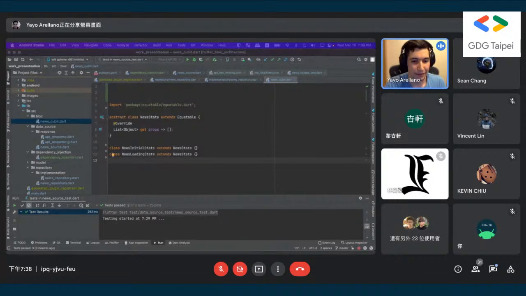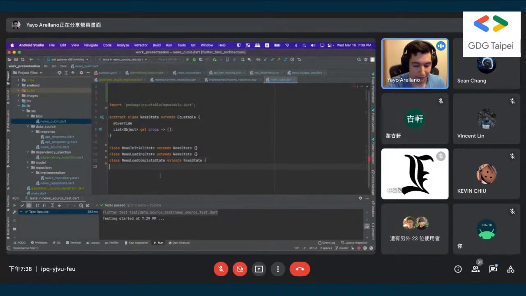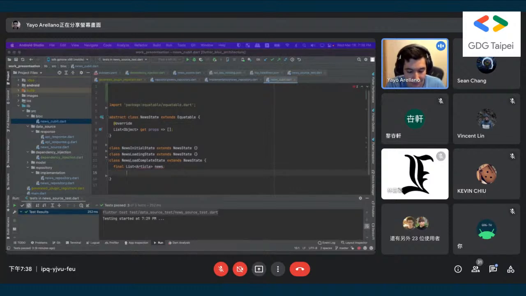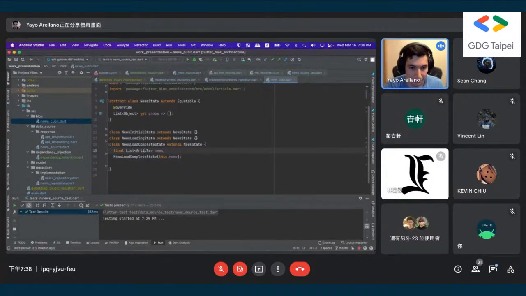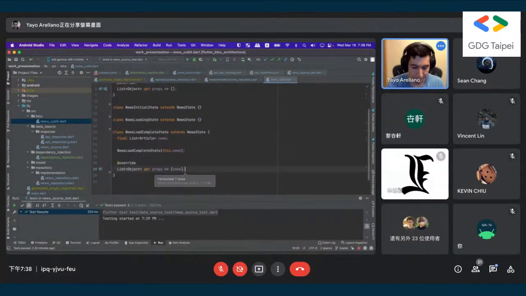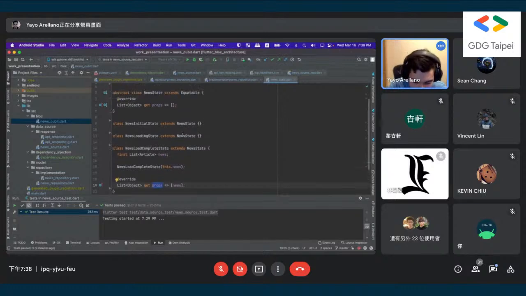Also, we have a state for when we already complete the loading. So when we already complete the loading, it means we already called the API and we got the result. So we have the list of news with us. So let's add some code here. In this complete state, we will have a list of news. So we initialize it in the constructor. And we override these props. These props come from the package equatable.